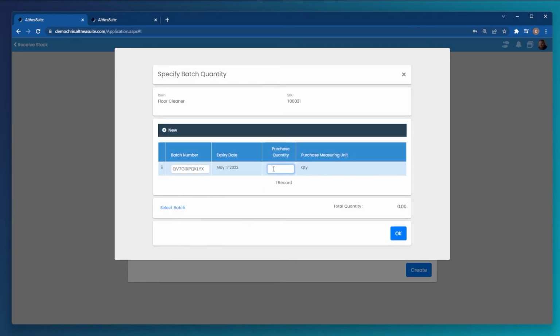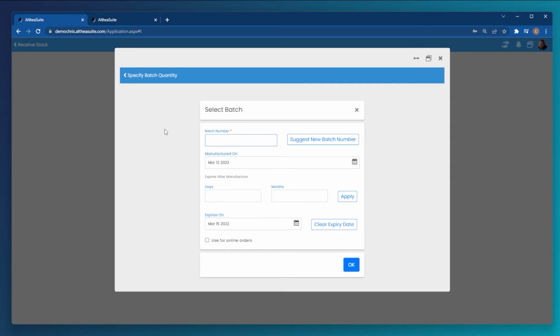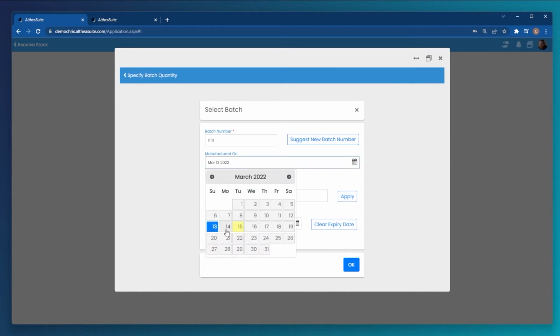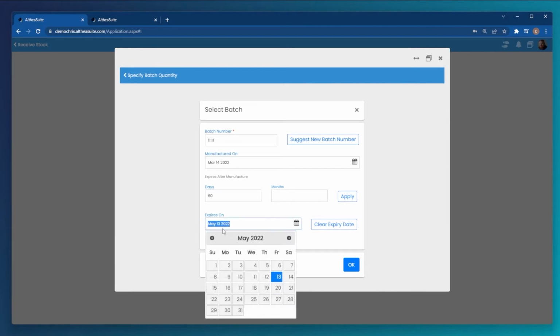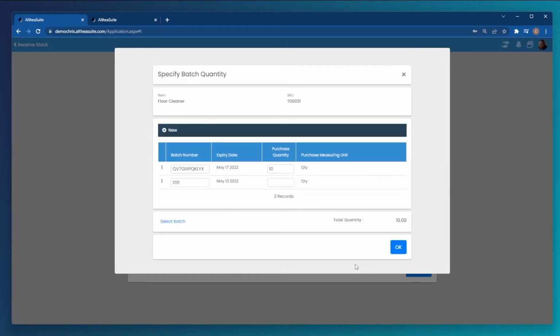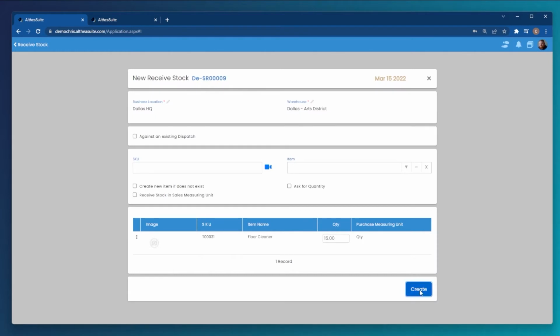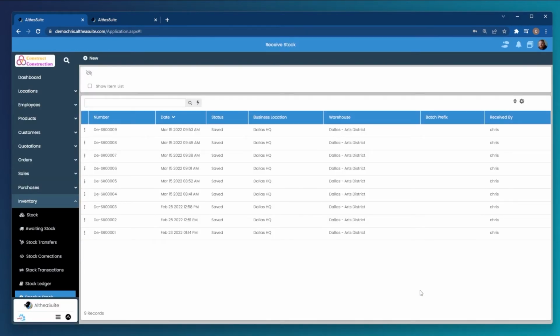Here I can input the amount of quantity I received from this particular batch. We'll say 10. And now I can go ahead and also add a second batch. I'm going to click on new again. This time I'm going to manually type in a batch number of all ones. I'm going to say that the manufacturing date was the 14th and that it expires 65 days. We'll actually say 60 days on this one. And apply that and double check our expiration date. And now I can go ahead and click OK. In this batch, I'm going to say I received 5. And I click OK and create. And now I have stock of that particular product.